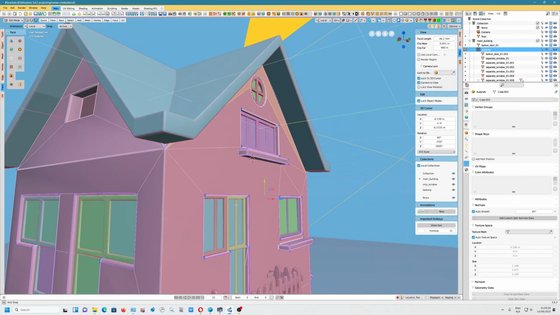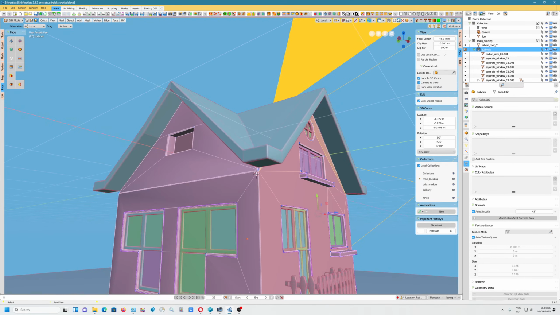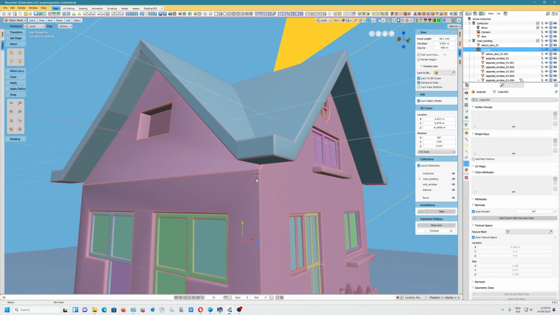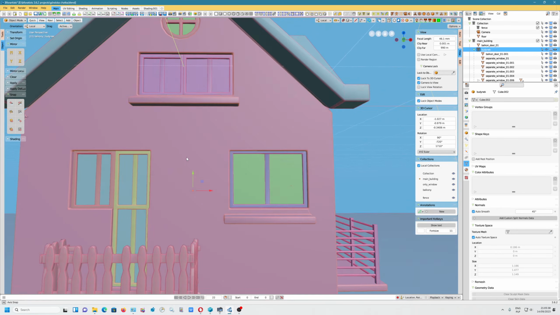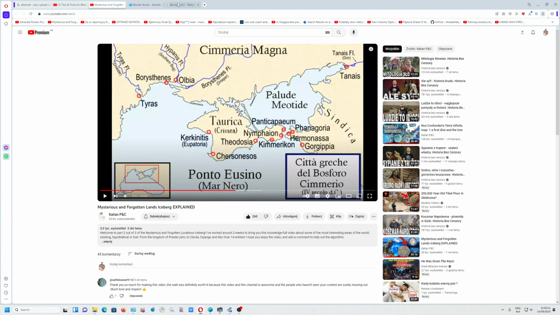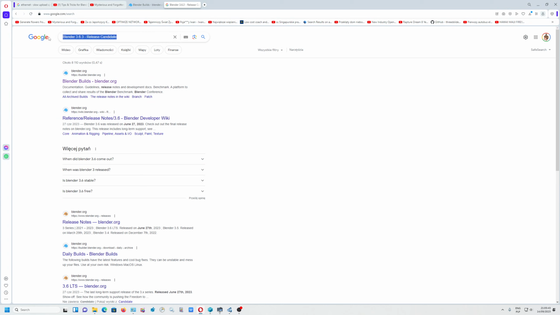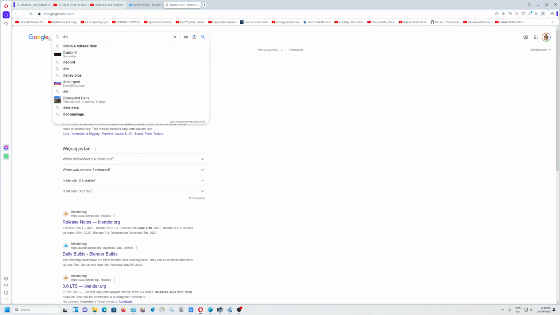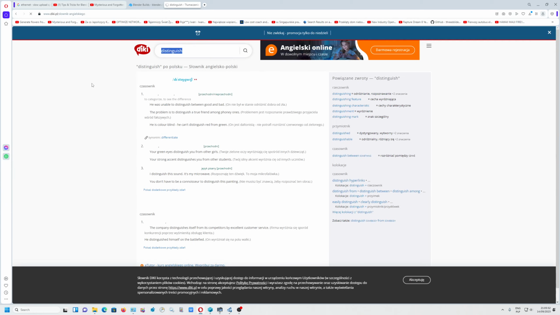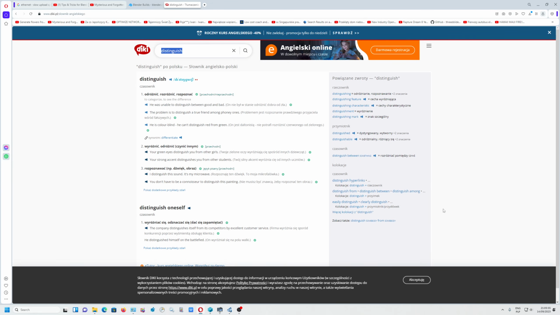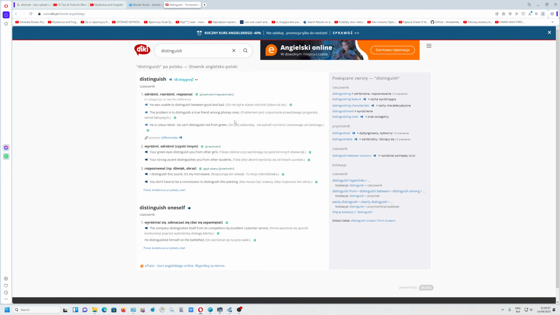I wanted to show you a tutorial. If you create a model, sometimes it's hard to distinguish details. I have to check if I say this word correctly in English. Okay, that's fine. I just wanted to make sure I spoke this word properly.